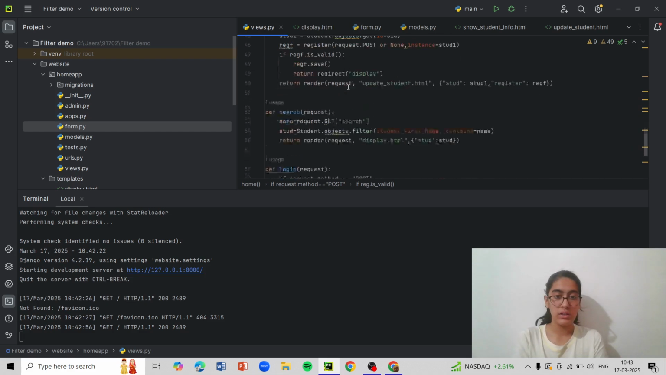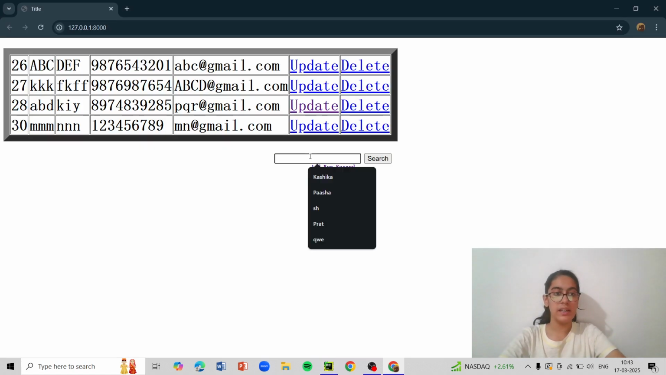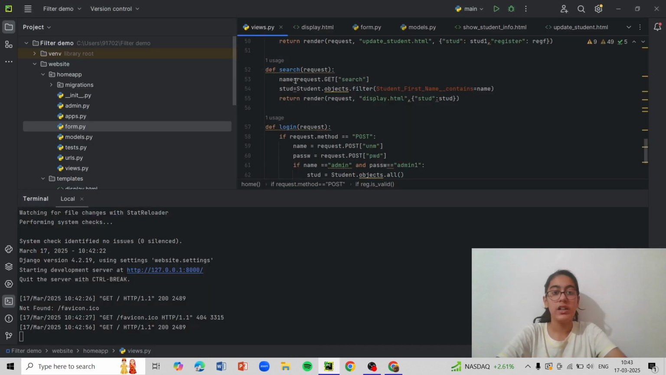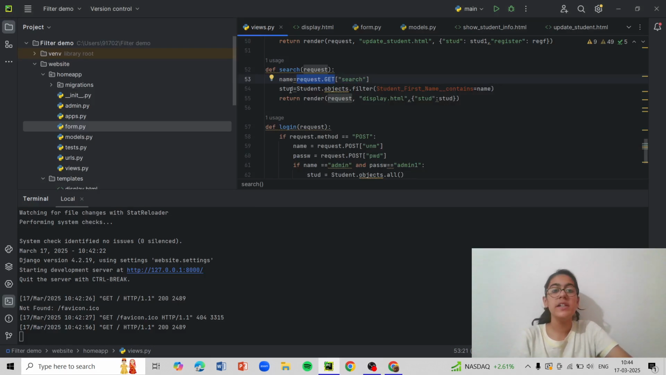We have search. So in search, what it does is name equals to student.get. So the search, whichever search we have done, for example here I write in ABC. ABC is the search I have done. So this will be saved in this variable name request.get. So we have to get whatever is in the search. So we got whatever is in the search, ABC here, and then we need to compare it.